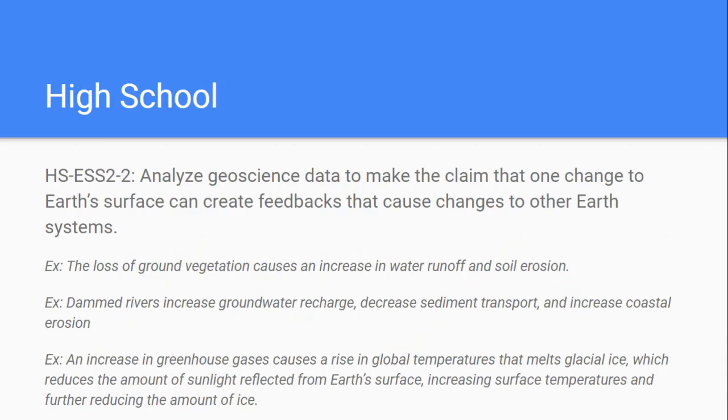If we continue on that same trajectory with the same standard, ESS 2-2, in high school, it gets a little more complicated, as you can see. Some examples of how you could use this Google tour in high school is by having students show the loss of ground vegetation and how it causes an increase in water runoff and soil erosion, or go to some dammed rivers and how that increases groundwater recharge and decreases sediment transport and increases coastal erosion.